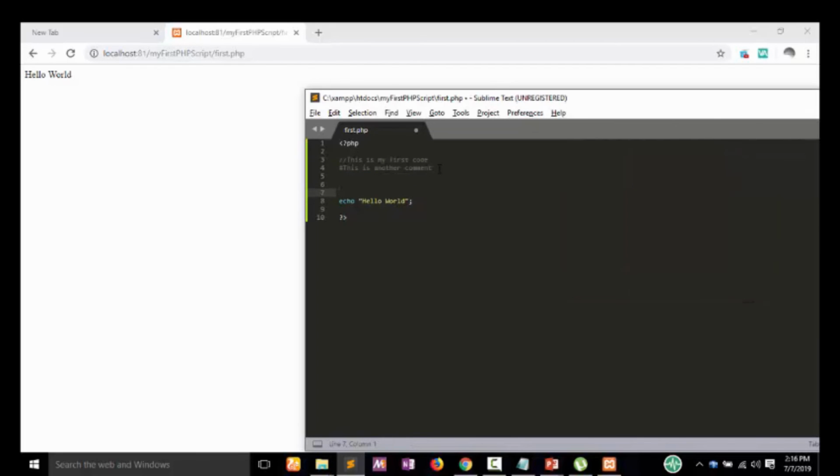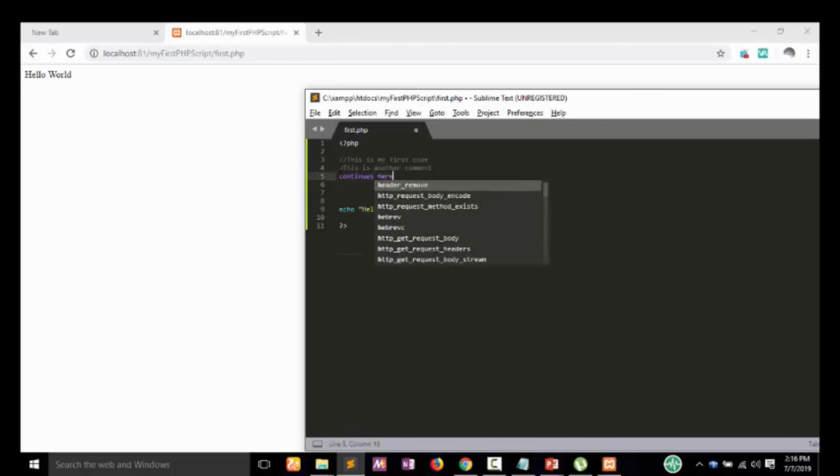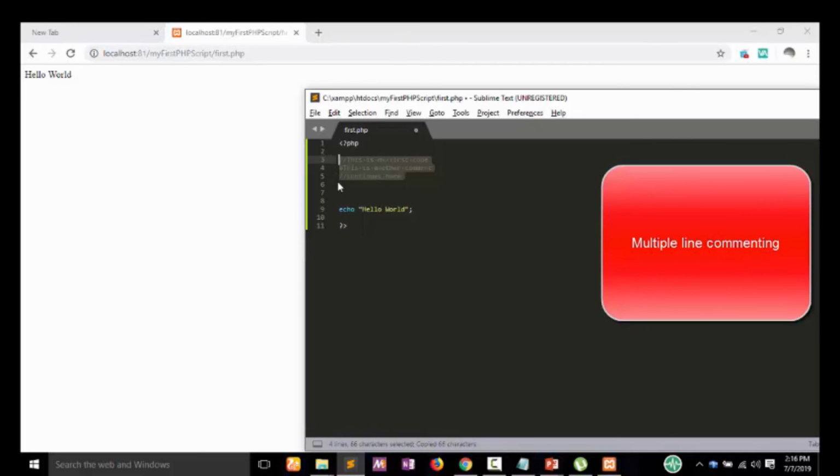So now, assuming you have more than one line here, and then you want to comment. People normally go this way, but it is a bad practice. We have multiple line commenting here for you. So how do you do that? Let me comment this and have this. You have this over here.